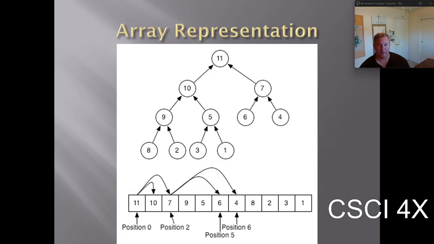So the array representation. Heaps, like I said, are cool because you don't need any pointers. You don't need a pointer to the parent. You don't need a pointer to the kids. You can just put it into an array. We usually draw heaps still as a tree because it's easier to conceptualize, but in reality, heaps are basically always held like this. They're just held in an array or a vector or something.